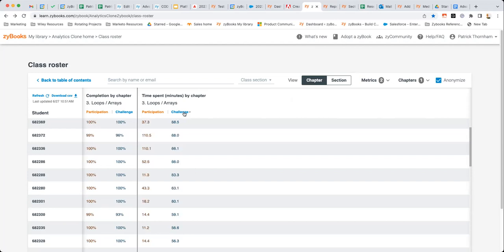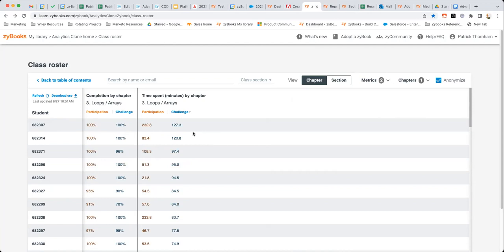So if you wanted to see who is spending a lot of time, this might be too much time. So that can also be a concern, even though they're getting 100%, this could be a burnout concern, that kind of thing. So that's all I have here.